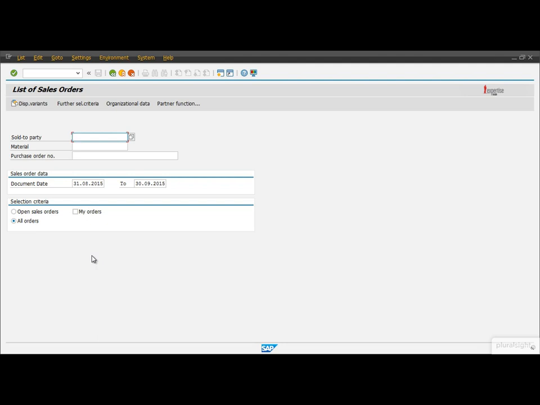What do we have on this screen? We have a few input fields, radio buttons and a checkbox. So it means that we can filter the scope of the data to be displayed by entering a specific sold-to party, material, purchase order, or we can filter by the document date or even by the different statuses like the open or all sales orders. In addition, we are able to display only the orders that belong to our user ID.